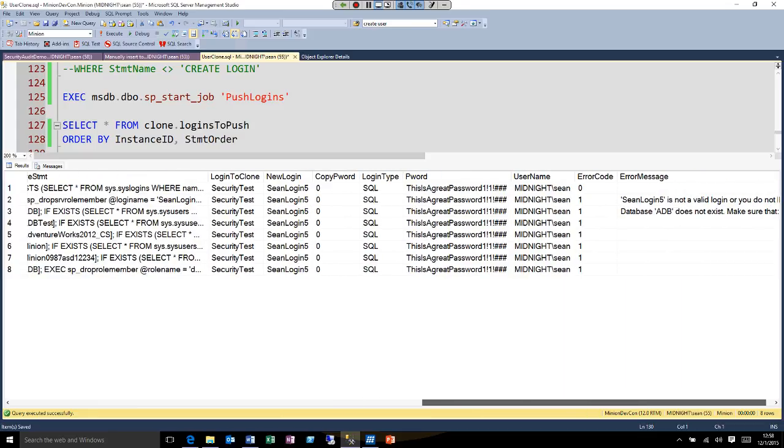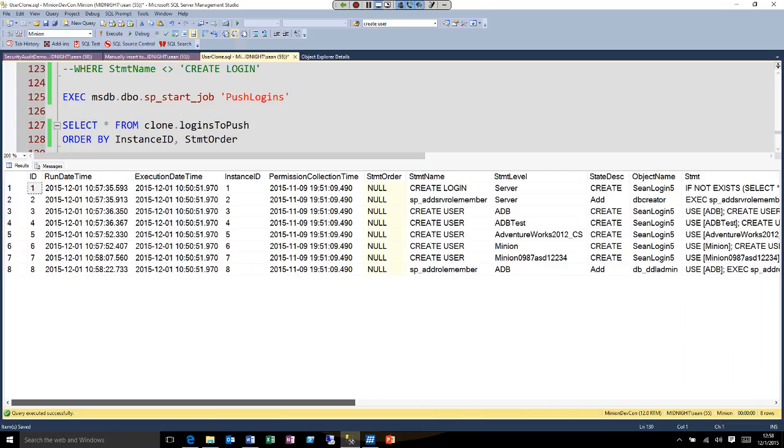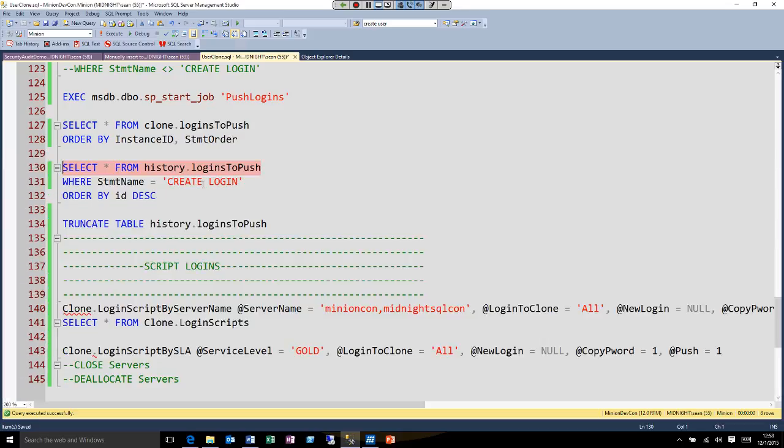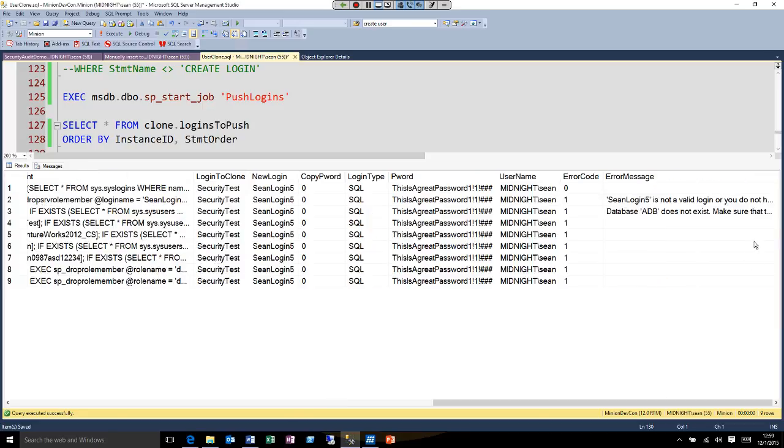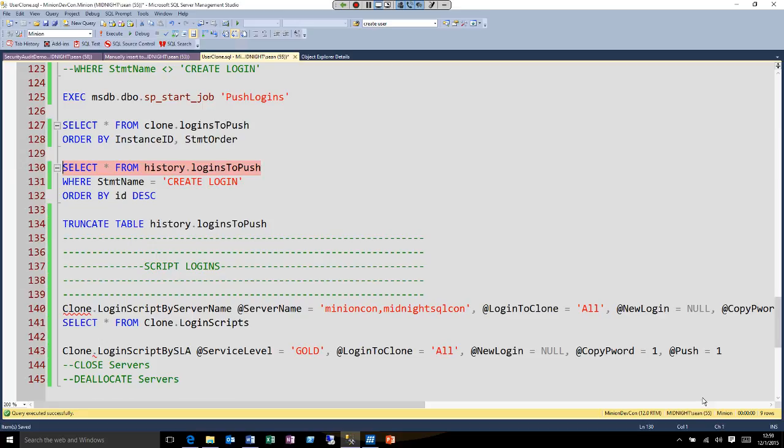However, I want to show you what the history table looks like, because once things get processed from here, they get removed from there and put into the history table. And the history table gives you any errors that occurred. I've got some errors here that I've built into the system, right? So it shows you that stuff, hopefully, in a more timely manner than it's given it to me now.